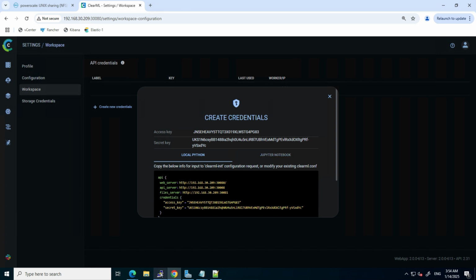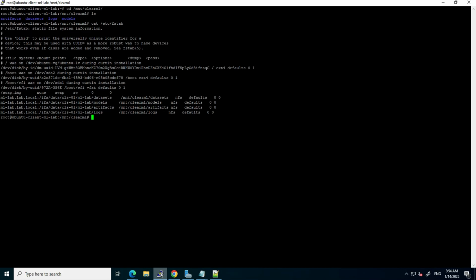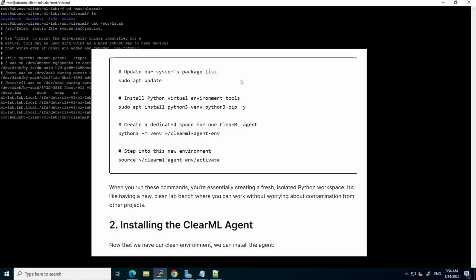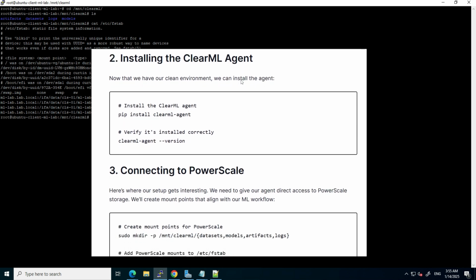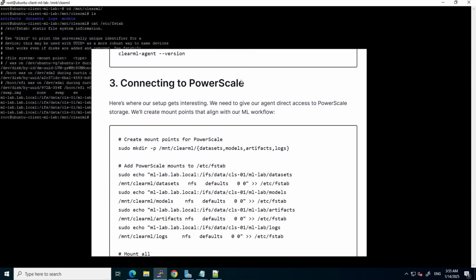Now back in our Ubuntu host, the next step is to install the ClearML agent package. A quick point of note here, I've already installed the ClearML agent package earlier, and this is a very straightforward process by using the Ubuntu apt install clearml-agent command. And really, depending on your environment, simply follow the installation instructions for your particular environment available in the ClearML documentation.